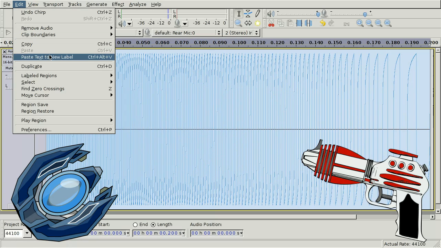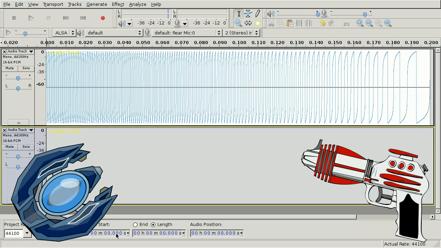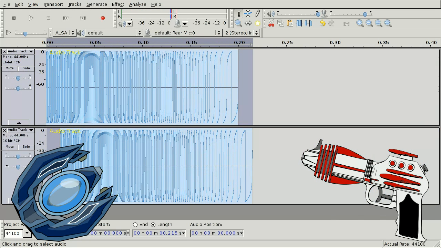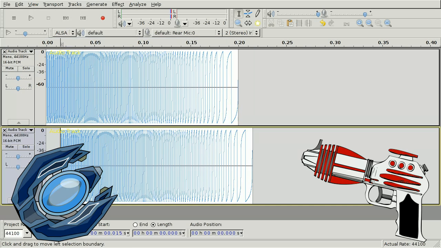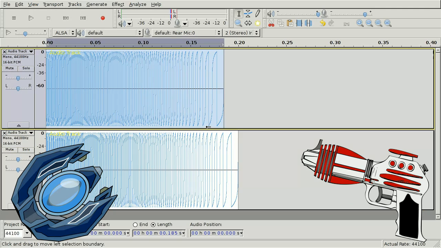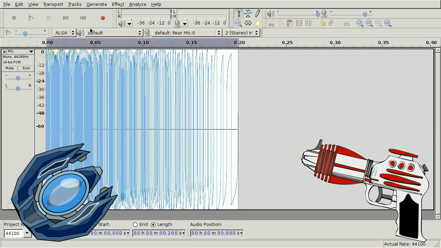Next, duplicate it by going to Edit Duplicate, select the second track, and slide it to the right by 0.015 seconds. Then cut off the first 0.15 seconds. Select all using Ctrl A and go to Tracks, Mix and Render.